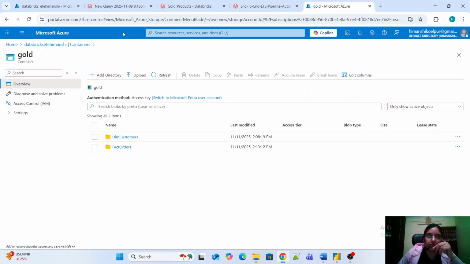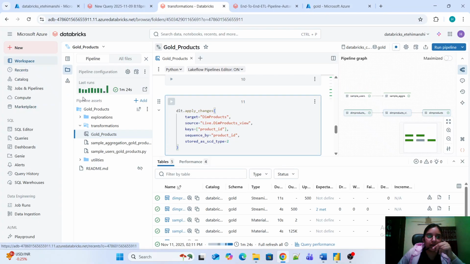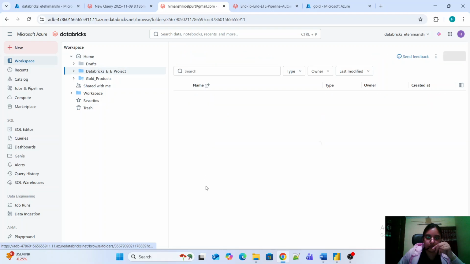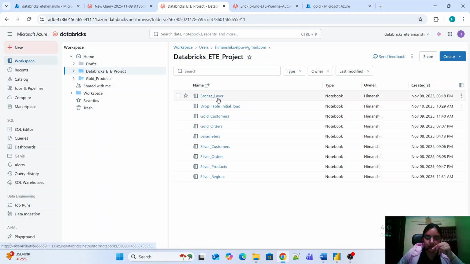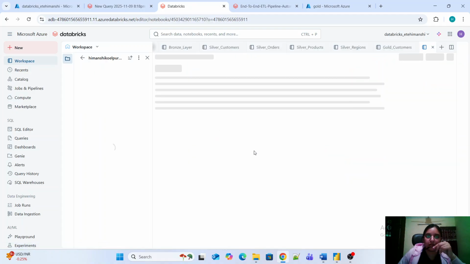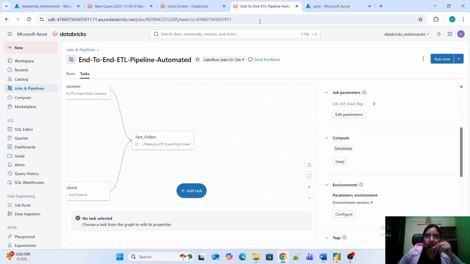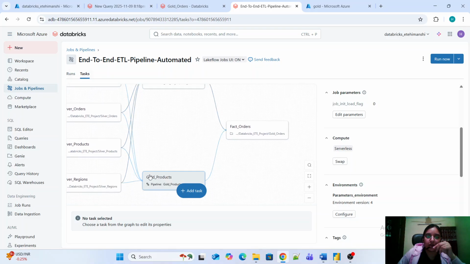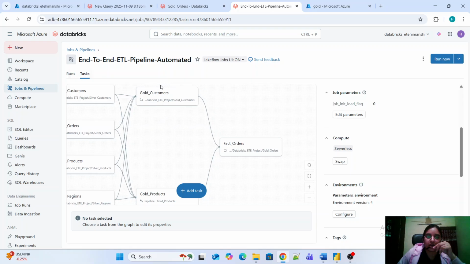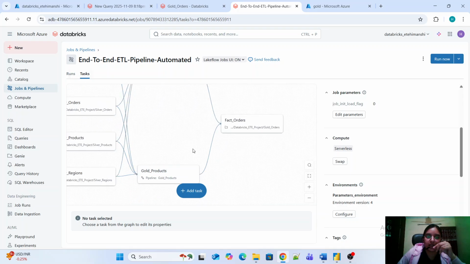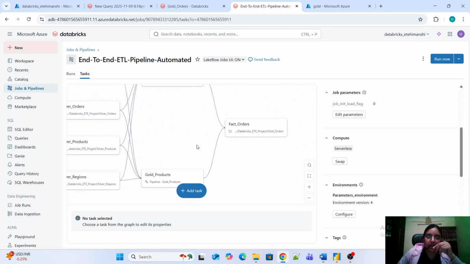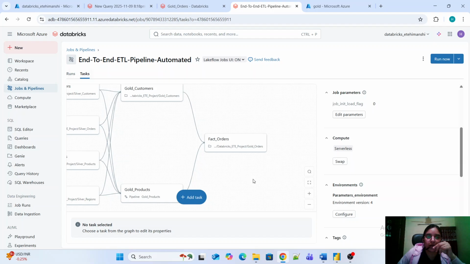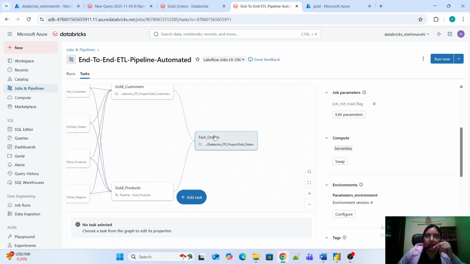So for the fact table, how I have implemented it is, if you see, gold customers is a dimensional table, gold products is a dimensional table. This is SCD type 1, this is SCD type 2. Regions is a static table, hence it does not need to be created as a dimension or any other part. Fact orders is a fact table which I have created.